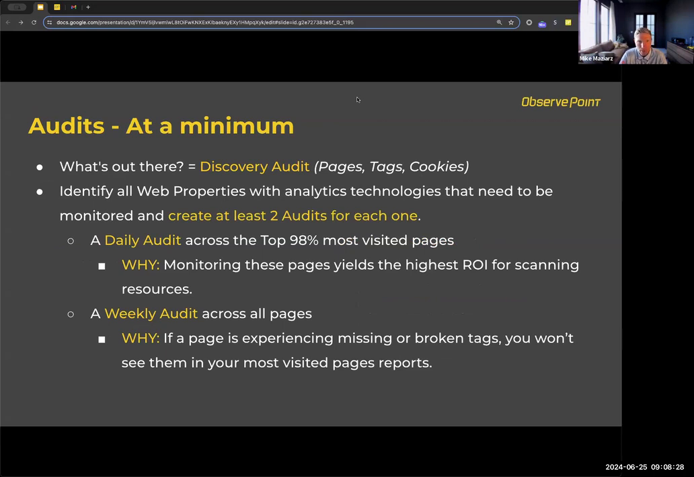So with audits, I'll cover what I would expect to have in everybody's account, to give you the foundation, or the data flowing into ObservePoint, to do proper analytics validation. First is getting a list of those pages, tags, and cookies, which is what we call a discovery audit, right? Let's set up an audit. This will give you an idea of what ObservePoint can see, what it can find, and this can be anywhere from 1,000 to 10,000 pages, somewhere in there, just to go out and get an idea of what is there.